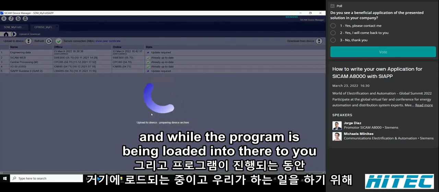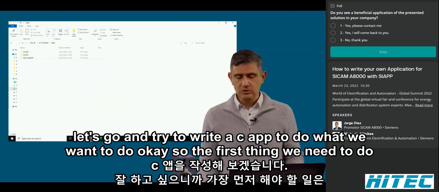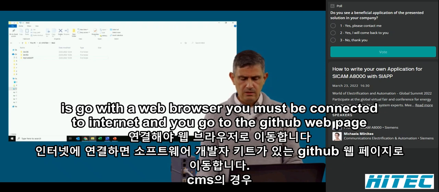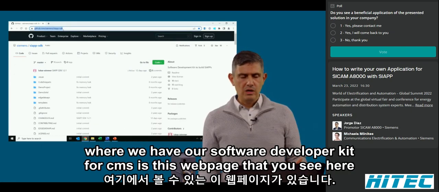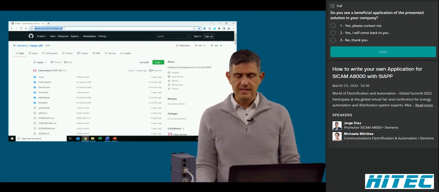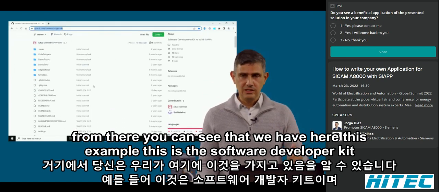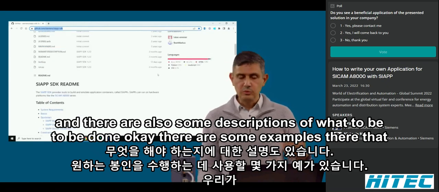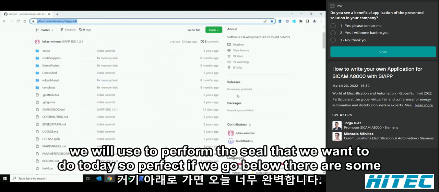And while the program is being loaded into the RTU, let's go and try to write a SIAPP to do what we want to do. Okay, so the first thing we need to do is go with a web browser. You must be connected to internet, and you go to the GitHub webpage where we have our software developer kit for SIAPPs. Is this webpage that you see here. From there, you can see that we have here this example. This is the software developer kit, and there are also some descriptions of what to be done. Okay. There are some examples there that we will use to perform the SIAPP that we want to do today.